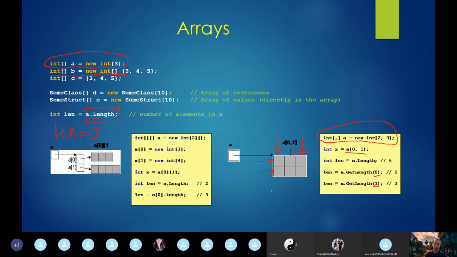So C# also allows us to create the array of arrays. Like this, we initialize an integer a with 2 brackets, and each of them has a different number of elements. So it is also possible like this. We have new integer 2, and the first one has 3 elements, and the second one has 4 elements like this.